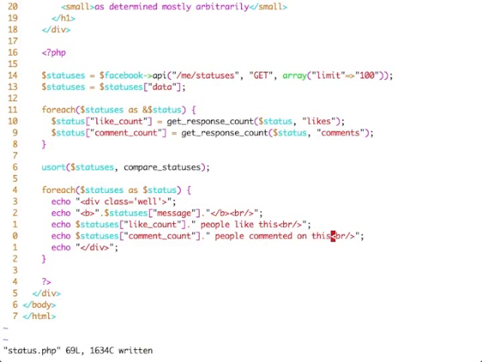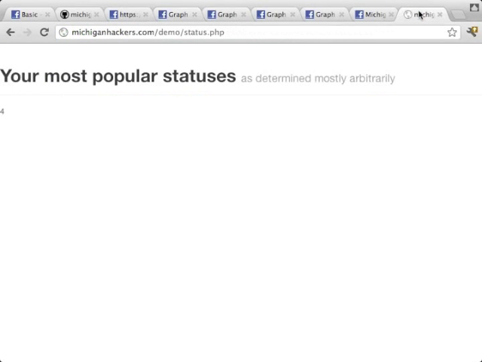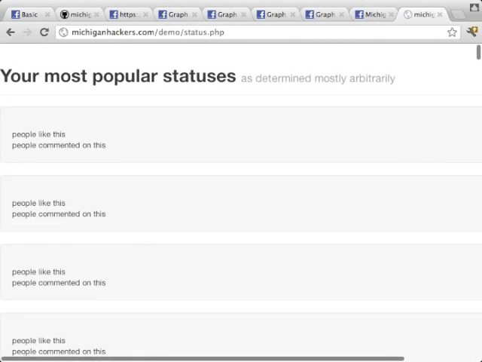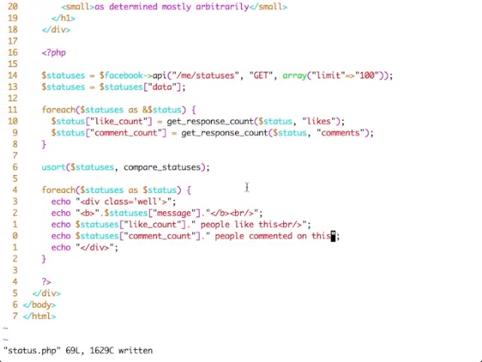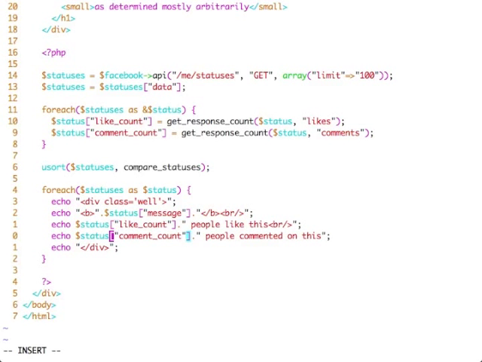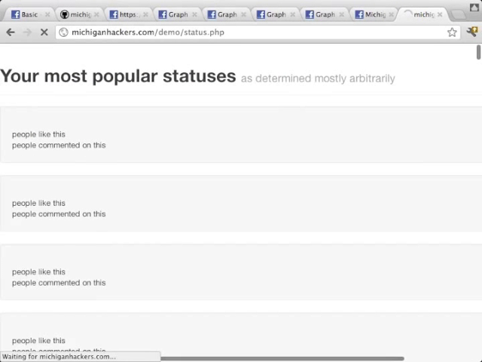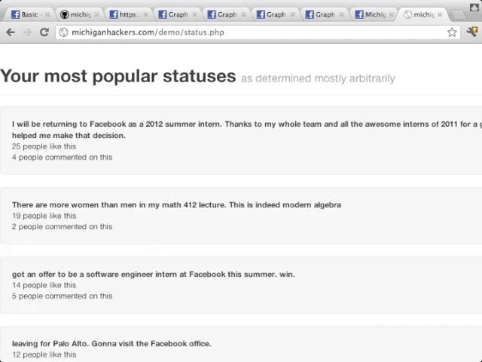All right. So now we go to our page here. Oh, that went well. No, it didn't. It says status. It says status. Oh, thank you. All right. We have a list of all of your statuses ranked by how many people liked it.